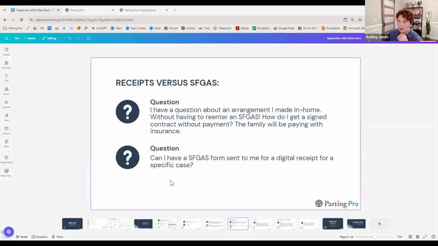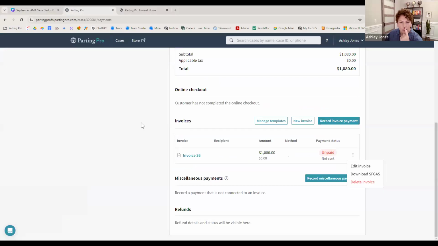And then kind of next question here. Can I have a statement of funeral goods and services form sent to me for a digital receipt for a specific case? So yes, you can have the statement of funeral goods and services sent, but again, that's going to happen along with the payment. So you can download that statement of funeral goods and services. When the family makes a payment in the online checkout, there is going to be a statement generated automatically that they'll sign and they'll get a copy of as well as a receipt.